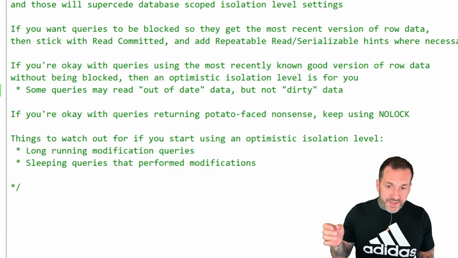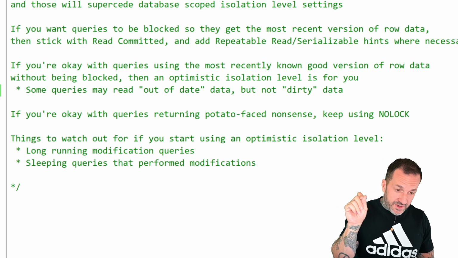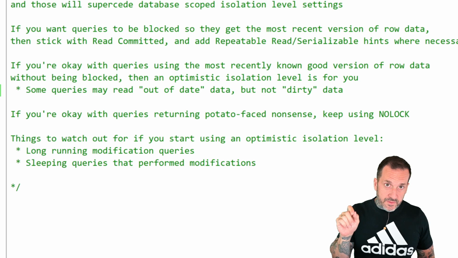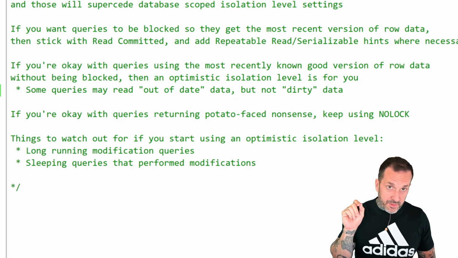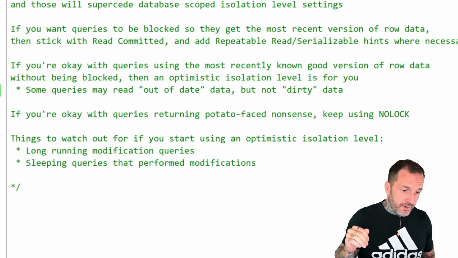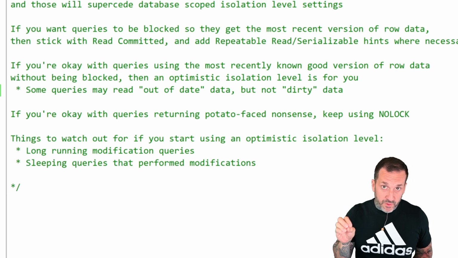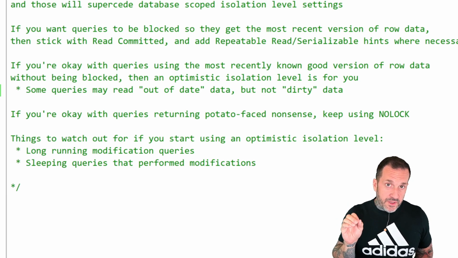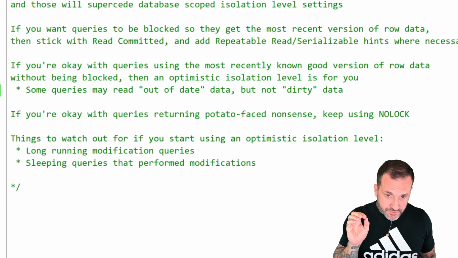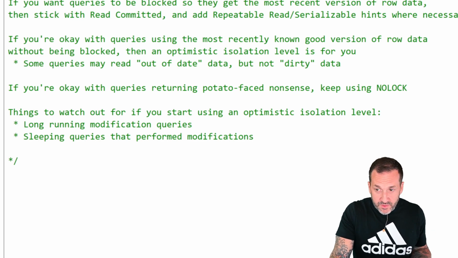If you're okay with queries using version data, like the last known good version of a row, that definition does change a little bit between snapshot and read committed snapshot. But if you're okay with queries using that row version in order to just be able to make progress and run, not have read queries block write queries, not have read queries deadlock with write queries, not have write queries block read queries, you're much, much better off under an optimistic isolation level where you avoid all those awful scenarios and you still get what is most likely going to be in like 99% of cases the same query results. If you're okay with queries returning absolute potato face nonsense, you are of course free to keep using no lock hints.